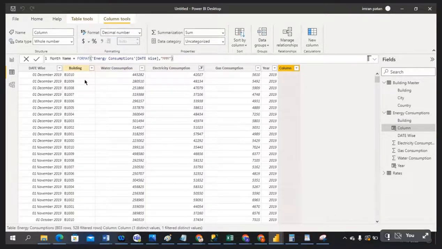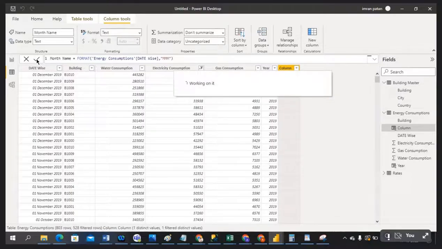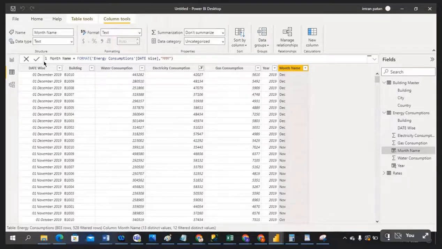So format means I want this December in 3 characters. Just click on this. See guys, December. Here November is also November. So this is called row level. Always the calculated column works on row level. Row level means on each row it will check and give the output for each row.